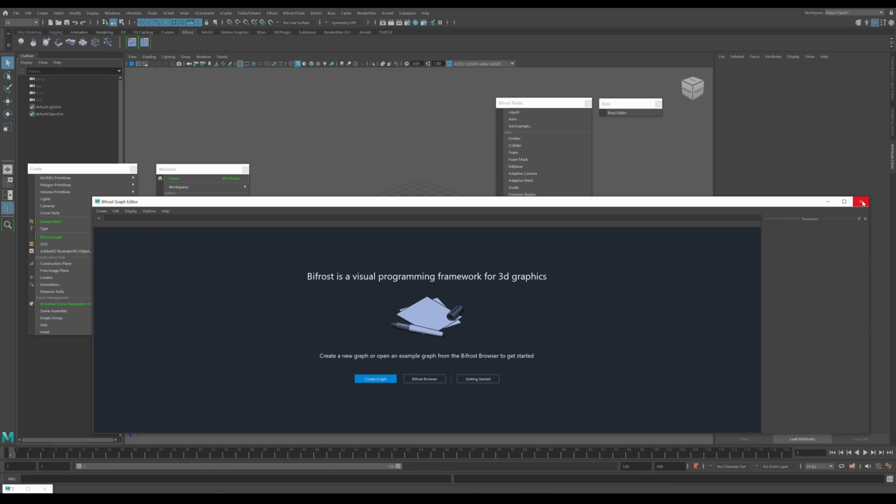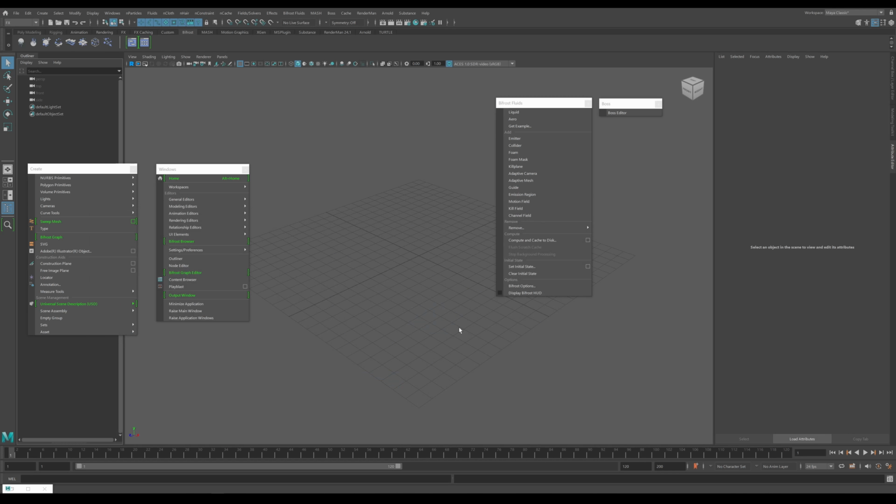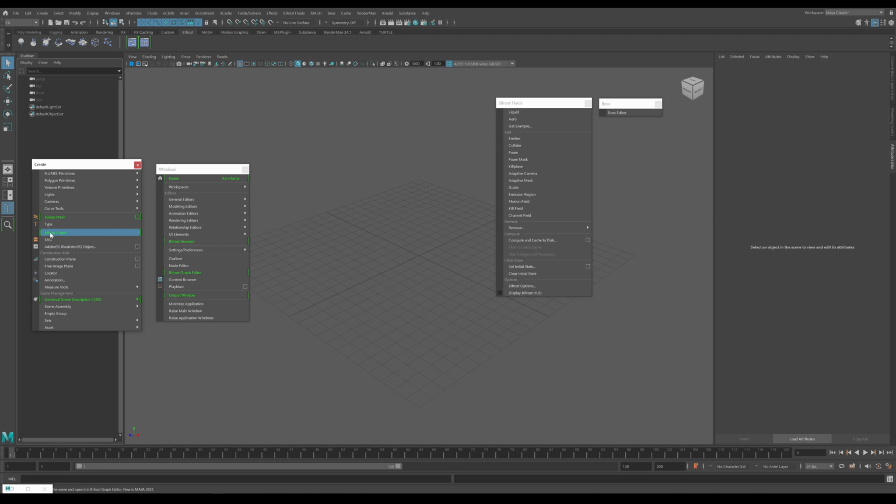If you already know what you're doing and you just want to start with the graph, then you go to the Create menu and just create a Bifrost graph. And that will create a graph that's either empty or related to an object that you may have previously selected. Now, one thing I've also noticed is that you can actually start to create graphs from the actual graph editor, even if you've got nothing else in your scene.